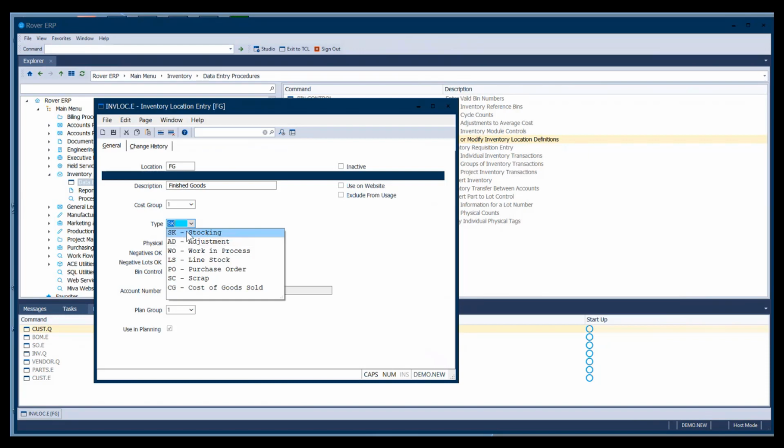Anything that you want to see on-hand inventory for is an SK type location. And once I set that, it automatically sets this physical checkbox for visual reference. We can define whether or not we want to allow negatives to occur in this location. Some people want negatives to be allowed because they don't want the fact that the production people didn't complete a unit, but they still want to ship it.